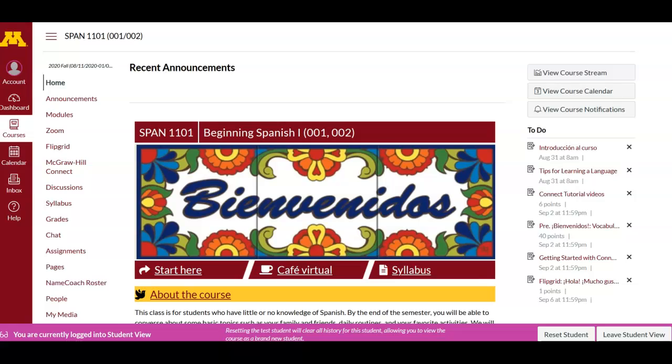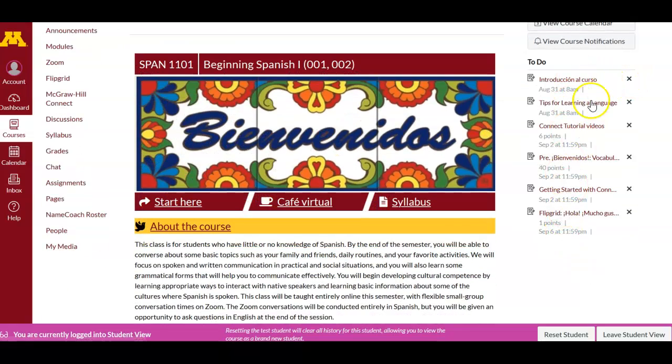The other things you'll find on the home page that are important is you have your to-do list, and that will always start with the most current assignments. It doesn't necessarily show all of the assignments, and so if you need to see more, the calendar is another way you can see what assignments you have coming up.